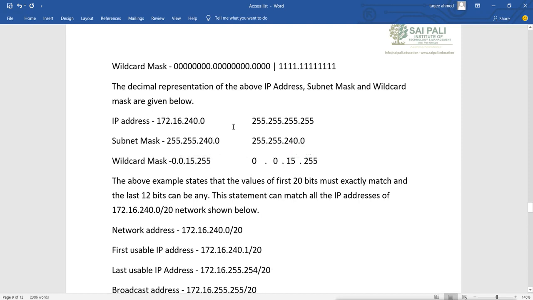This is another way to get the wildcard, a shortcut to get the wildcard of any subnet. This is our subnet mask, and to get the wildcard from it, I subtract it from 255.255.255.255 and I get the wildcard mask. Now this is useful because this is what we are going to use when we configure the firewall, when we configure the ACL.